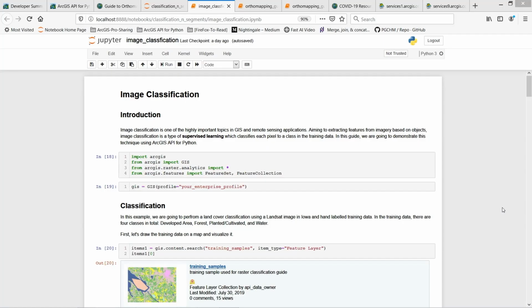Thanks, Norman, for the introduction on raster analysis. Let us now dive into a demonstration about image classification, aiming to extract features from imagery based on objects. Image classification is a type of supervised machine learning that classifies each pixel into a class in the training data.